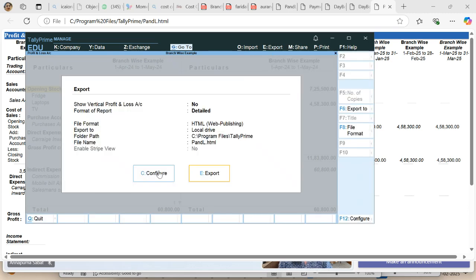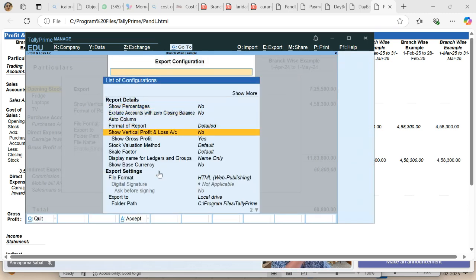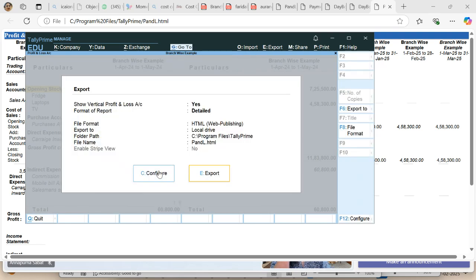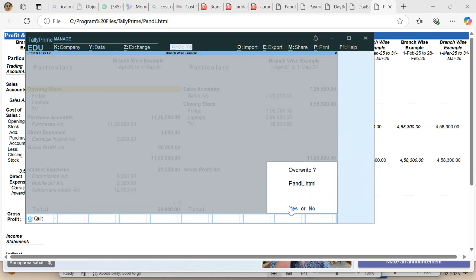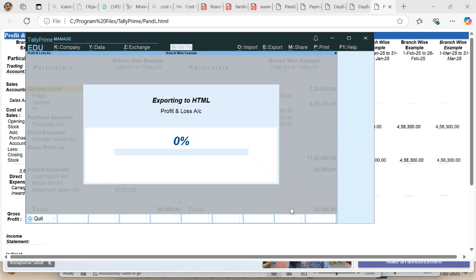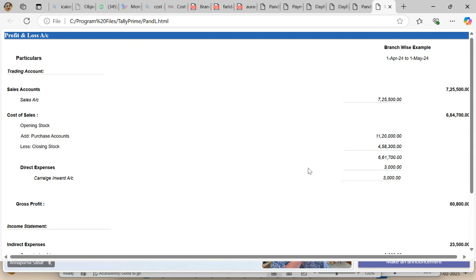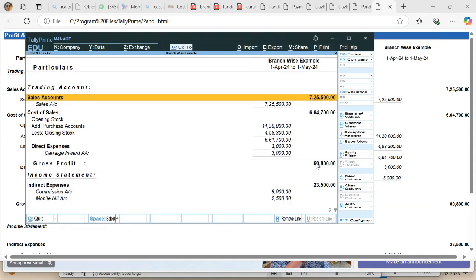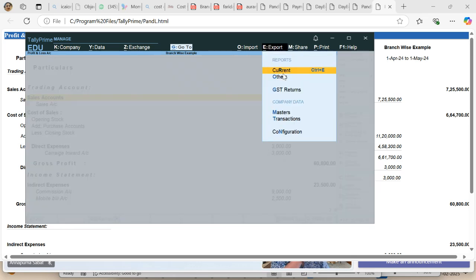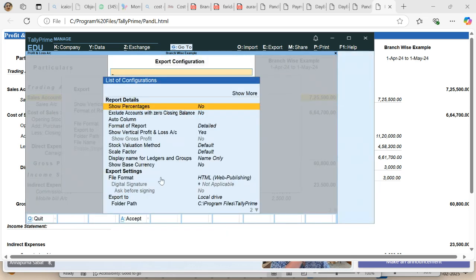Current. Then configure again. There is an option of vertical P&L instead of this T format P&L. If you want that, set no and export. Every time I export with the same name, it will definitely overwrite. This will be the P&L format. Then export configuration again. There are many configurations; I already told you only the important ones.